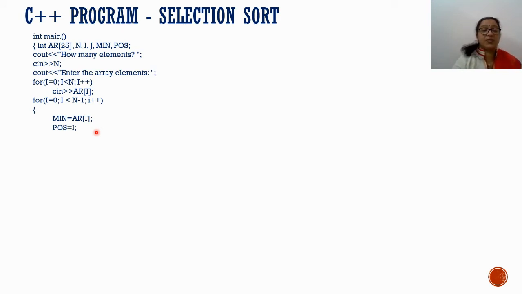Now the next step is what? We want to find out the smallest one. So for finding the smallest one, from the second element onwards we want to repeat it. So we need a loop again. For the second element onwards we want to repeat the process. We want to find out the least one.